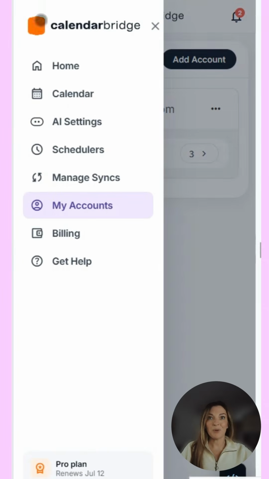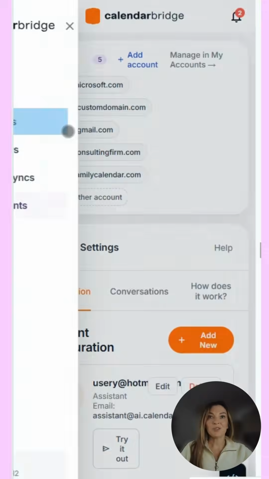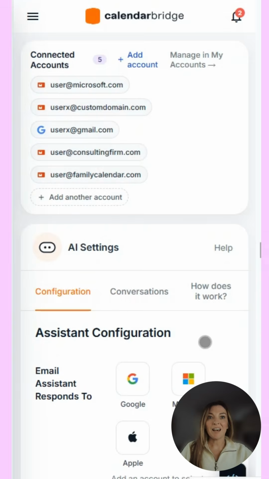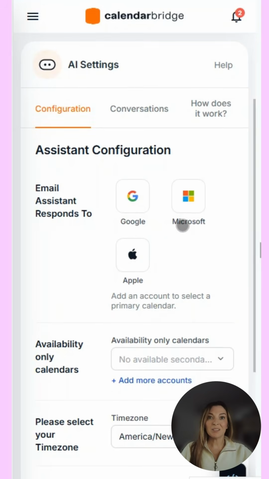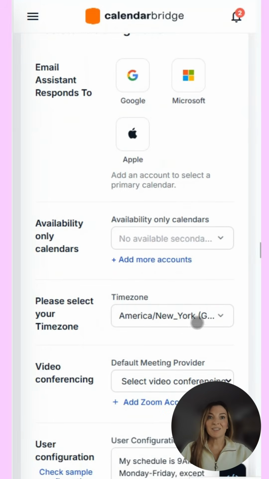But let's say that you already have the account added. You just go back to AI settings and hit add new. From there, the steps are the same as the first assistant you set up. You select the email it responds to, the calendars it checks, the time zone.